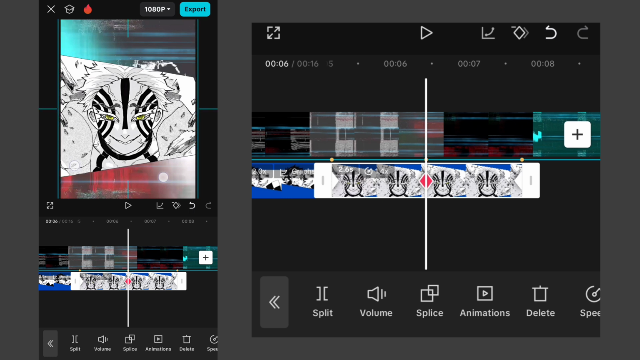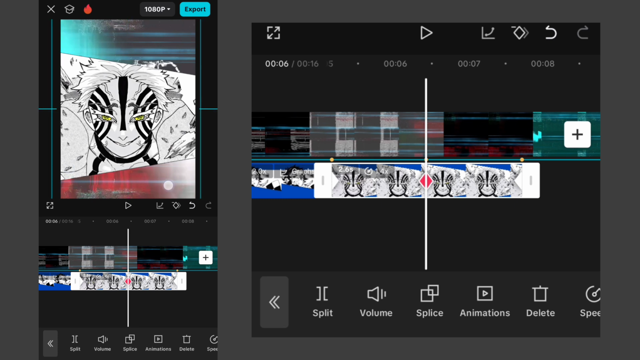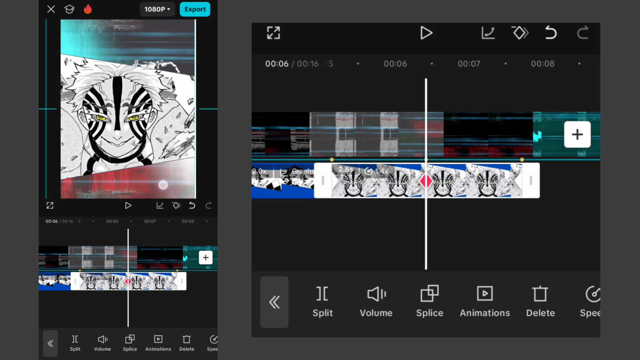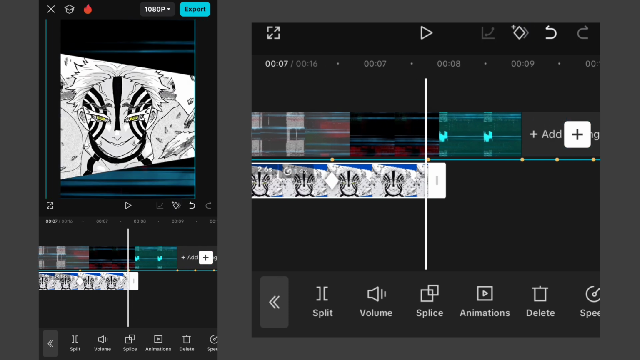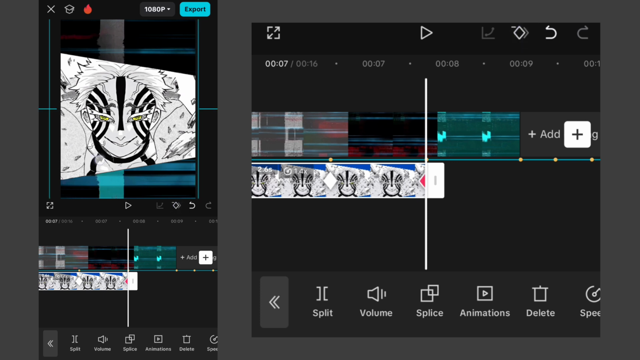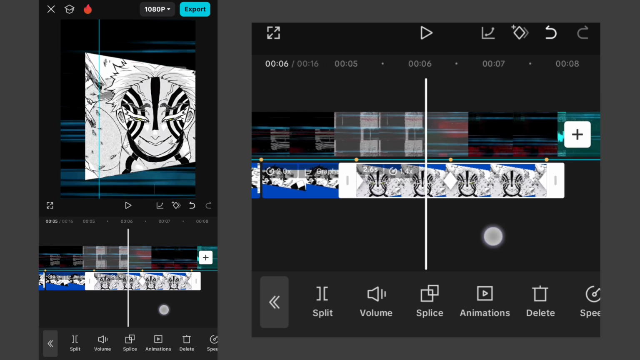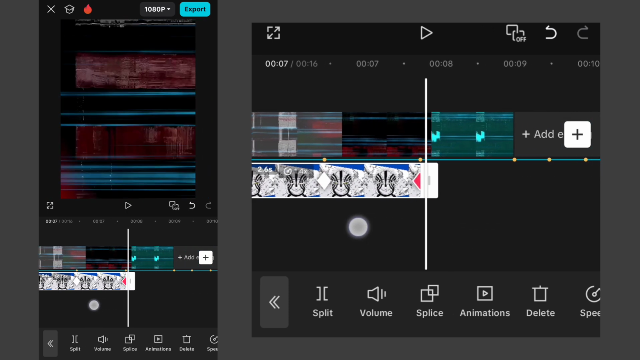Zoom the clip. Good. Drag left. Delete keyframe. Add a new keyframe. Now drag right. It's good.